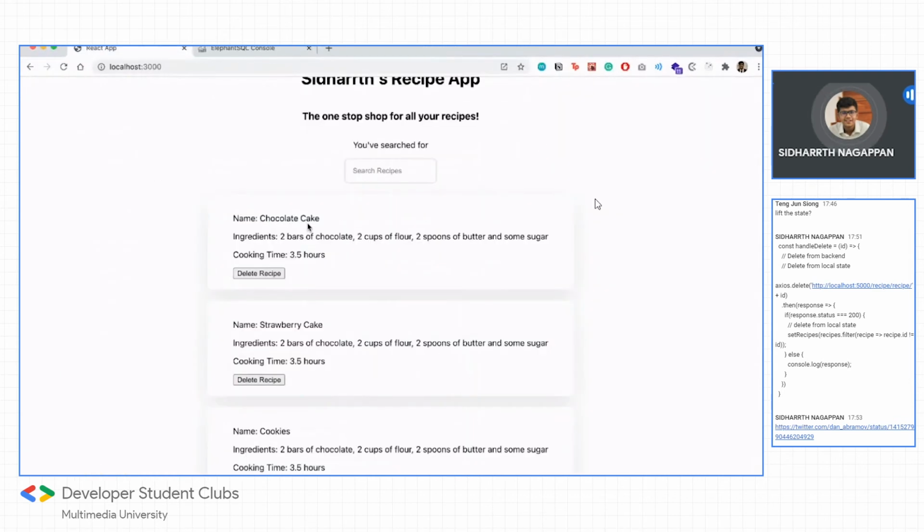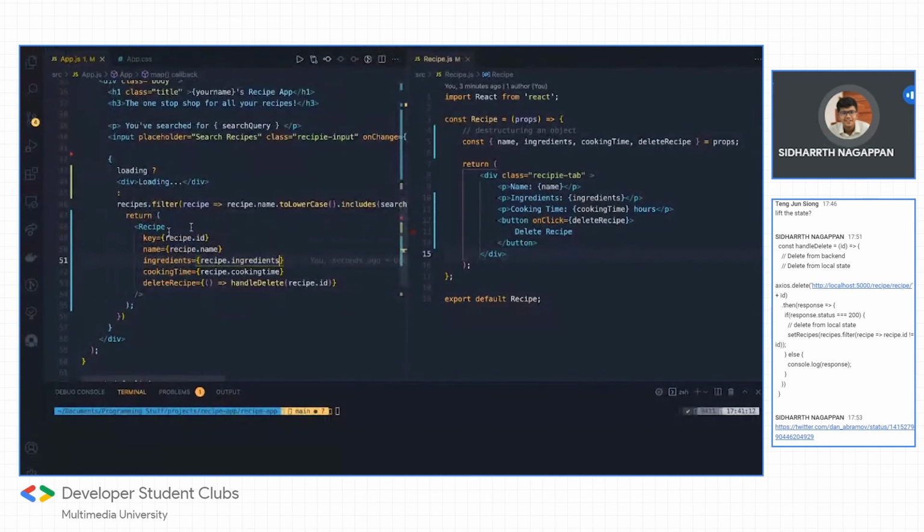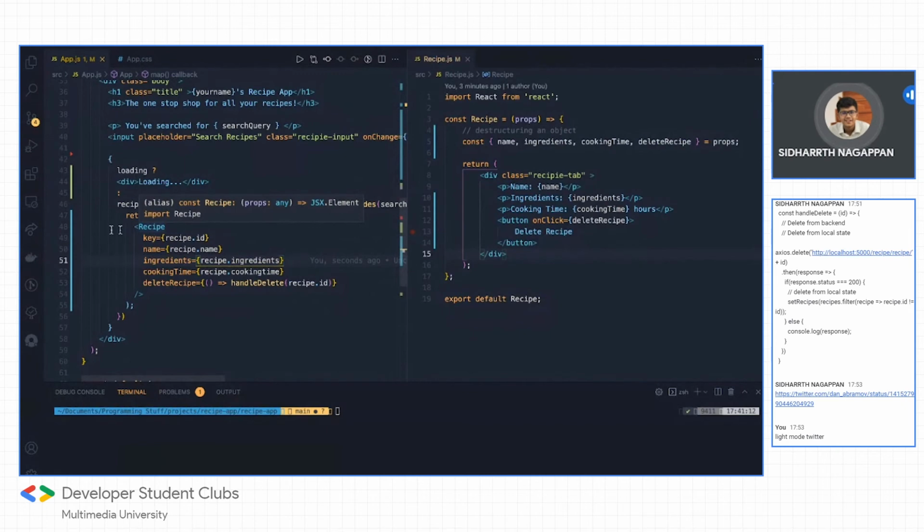So basically giving the key will help React optimize your front end. If not, you see a warning. I don't use Twitter that much. Okay. Yeah, that's actually it.